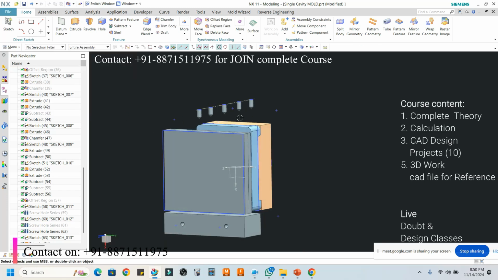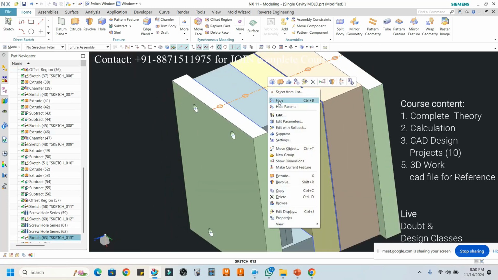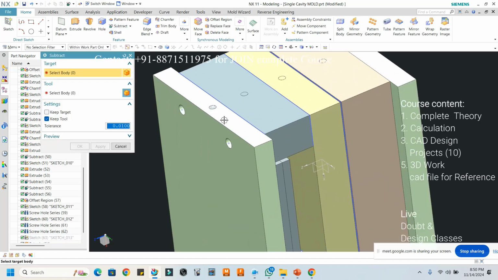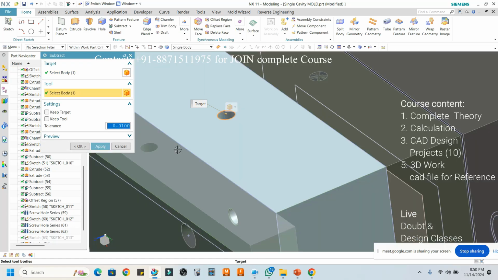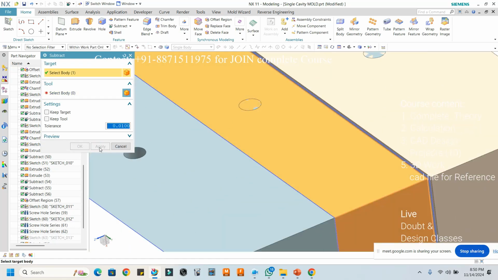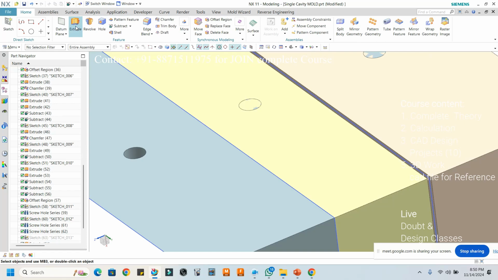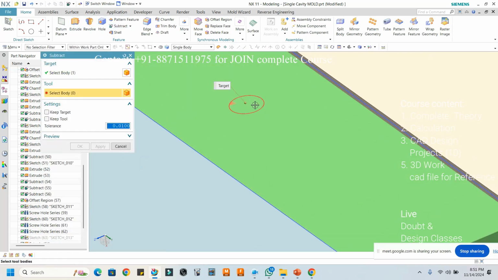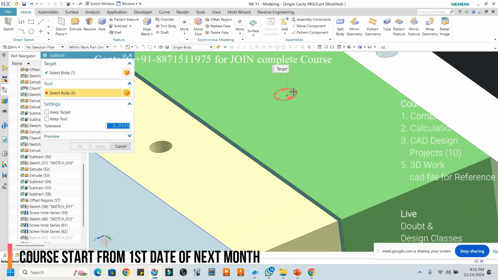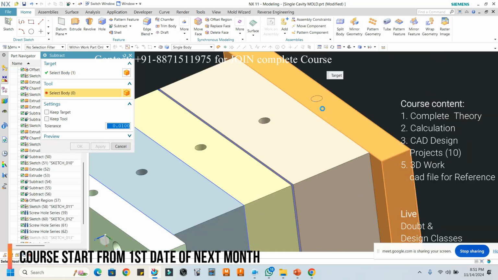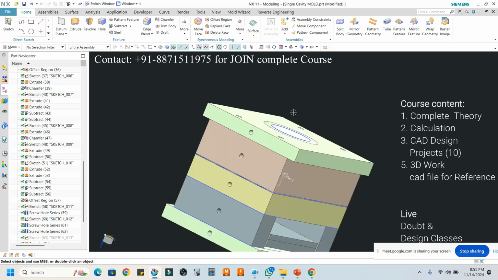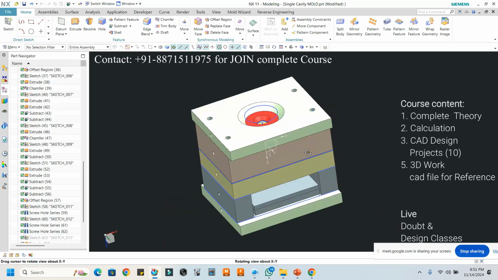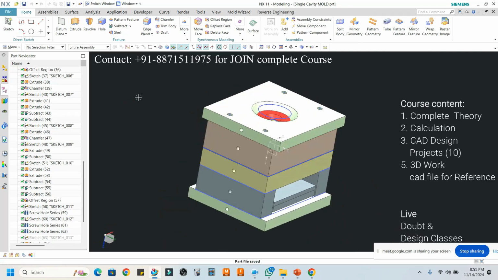Okay, so this is the hole for the eye bolting, right? So you can prepare the single cavity mold. It is an easy one. You can use any software for designing the mold. There is no issue of software, but if your concept is clear, then you can design the mold.